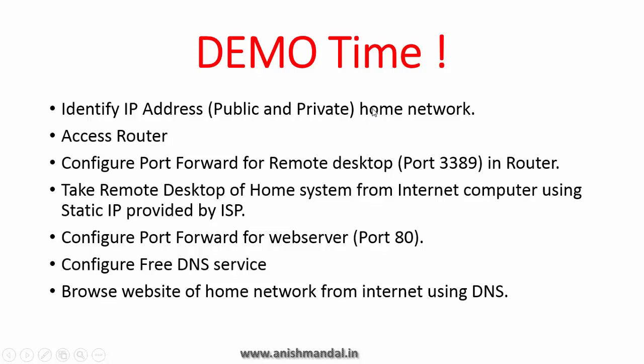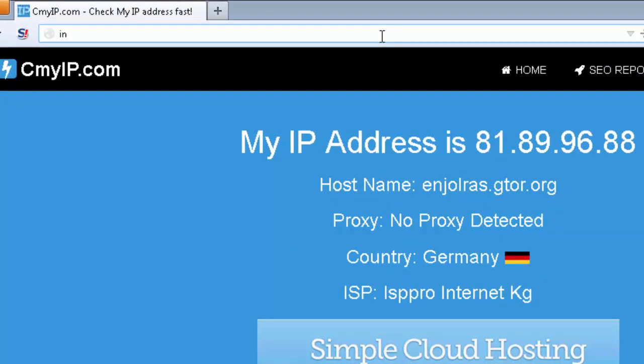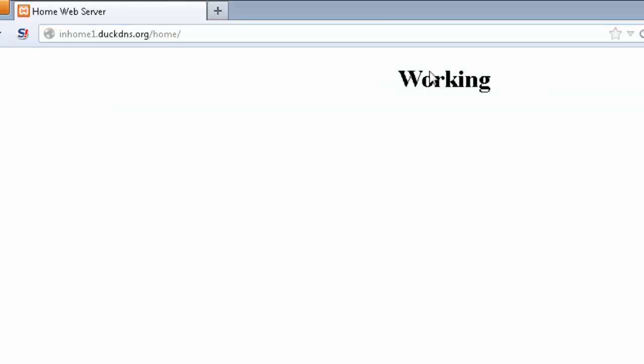Now browse the website. inhome.duckdns.org. Here it is. It's working.